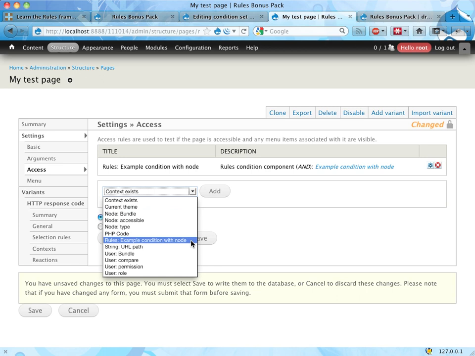Right, that's it. In the next screencast, we're going to look at how to use Rules Bonus Pack to do some kind of theming stuff or presentation layer stuff, which is pretty interesting, and I think you'll find useful.